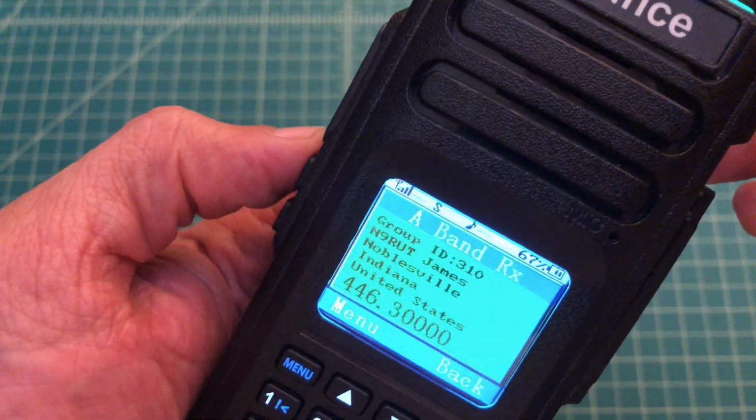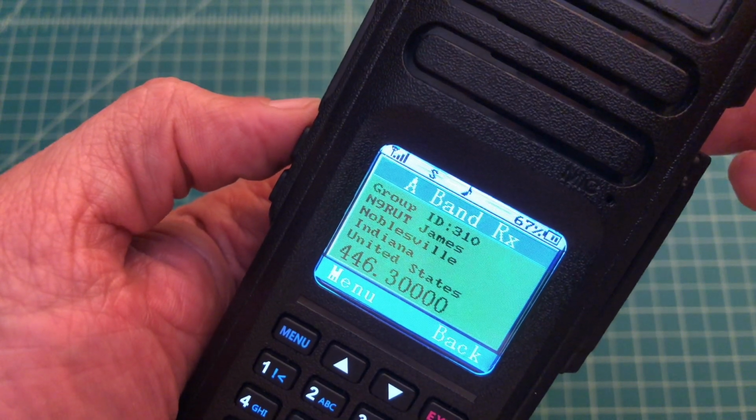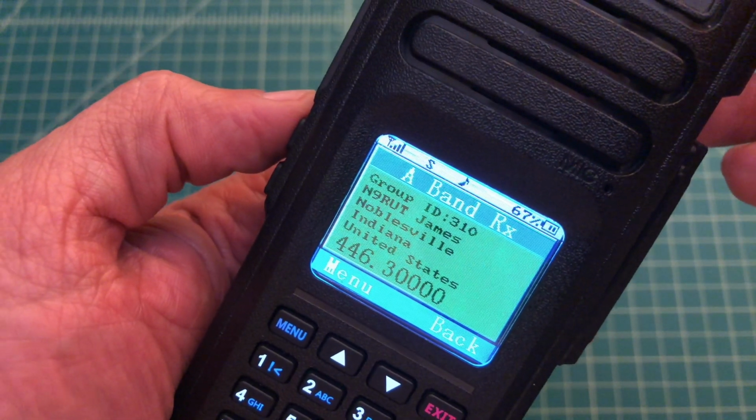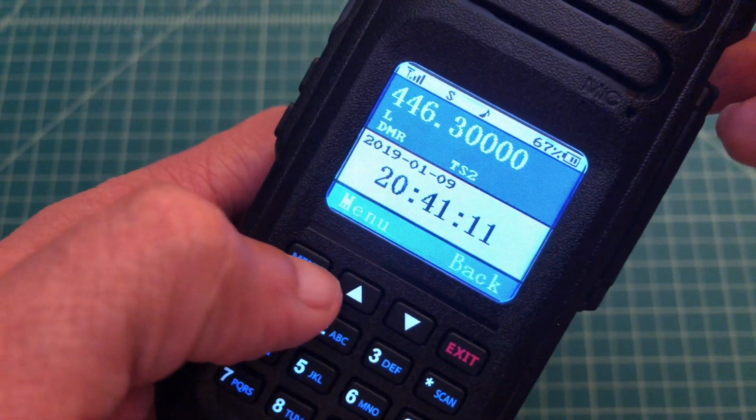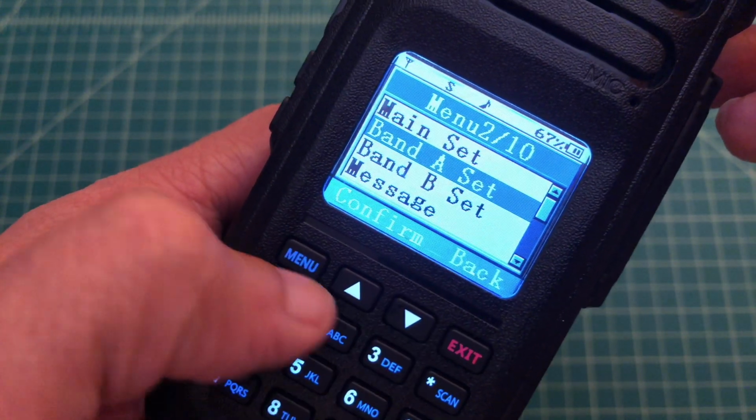Now that the import's done and we've disconnected the radio from the computer, you can see here that it populates the user's call sign, location, and name into the radio while you're contacting folks on the DMR network.